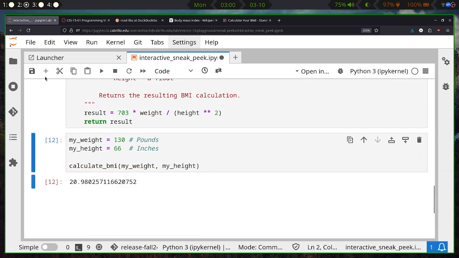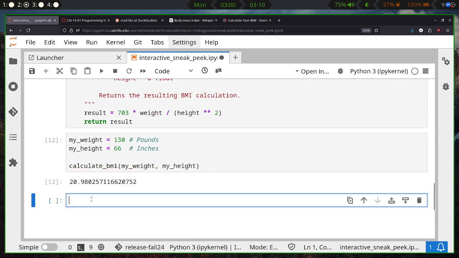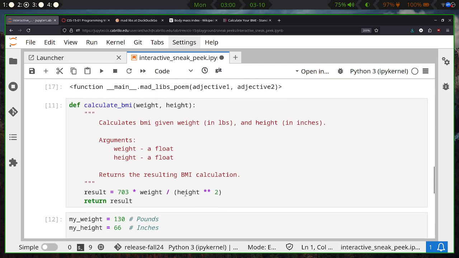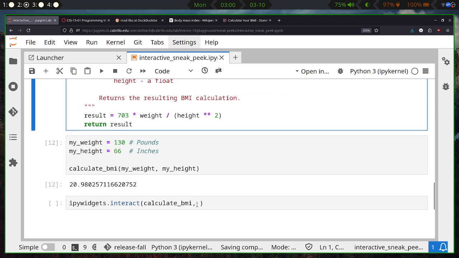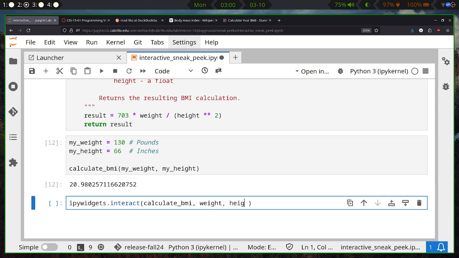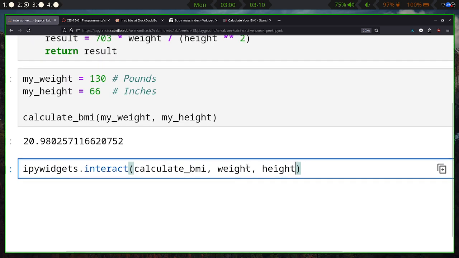So I'm going to make another cell right here, and upgrade this so it's IPyWidgets, which has access to an interact function, and we're going to interact with the calculate BMI function. This has two inputs. The two inputs are weight and height. So I'm going to put a weight and then height. And once again, the syntax for this function requires that these inputs are set to some default value. So I'm going to set it equal to some default value.